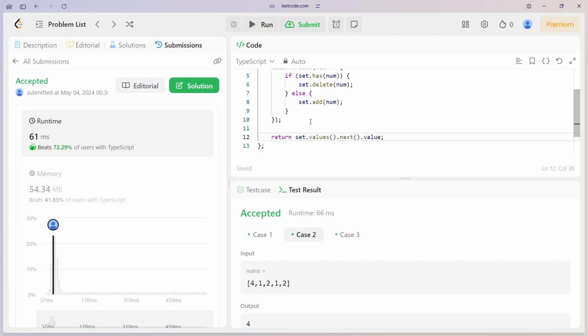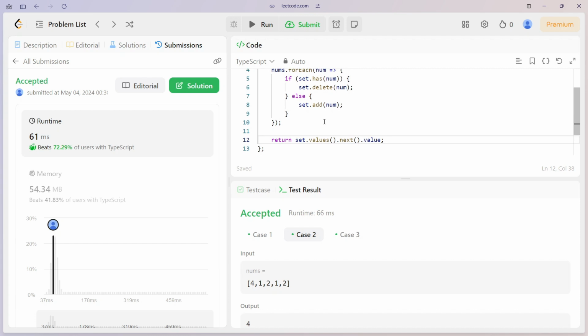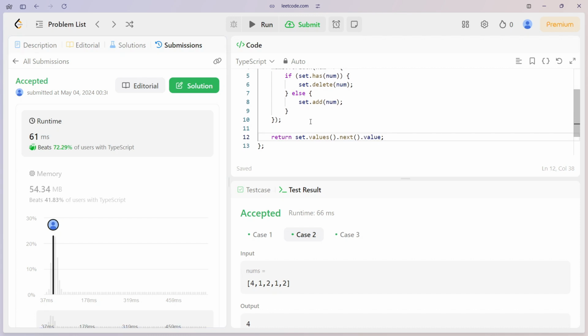So next, linear runtime complexity. The XOR operator allows us to find the single number in linear time complexity, which is O of n, where n is the number of elements in the array.